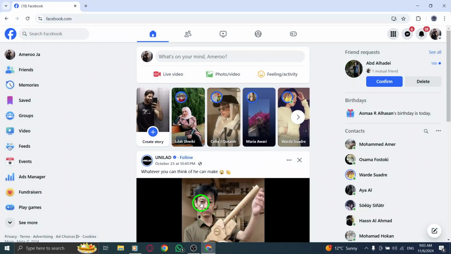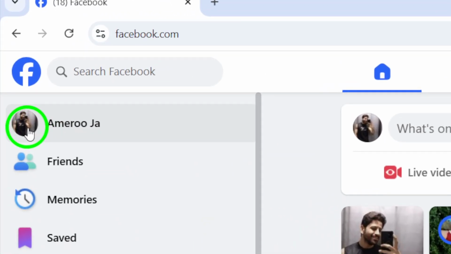First, start by opening your browser and going to the Facebook website. Log in to your account with your credentials. Once you're logged in, you'll be taken to your news feed. From there, click on your profile name or picture at the top of the screen to access your profile page.